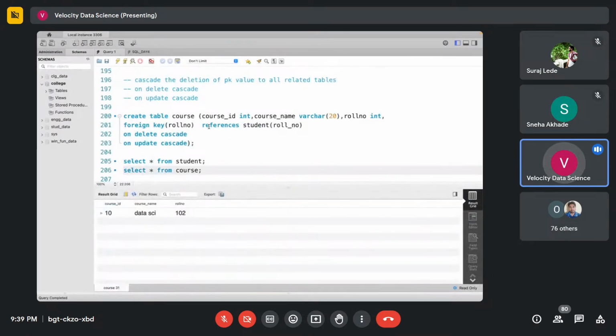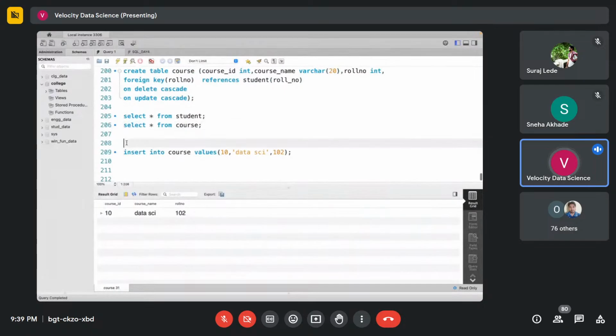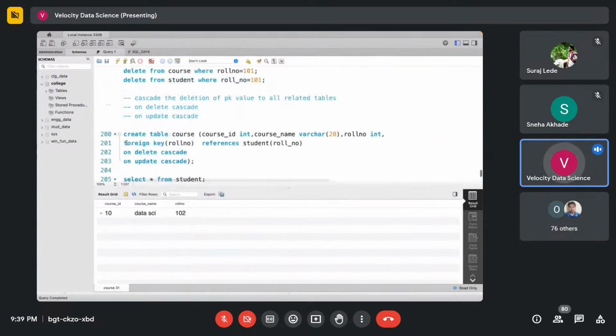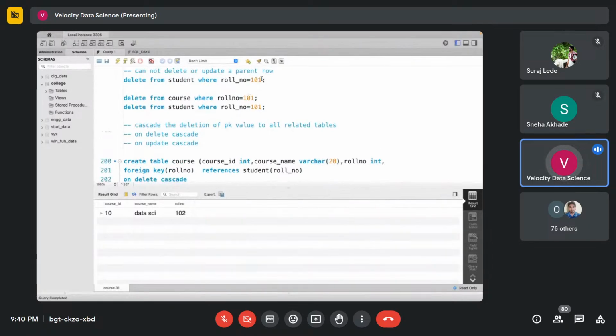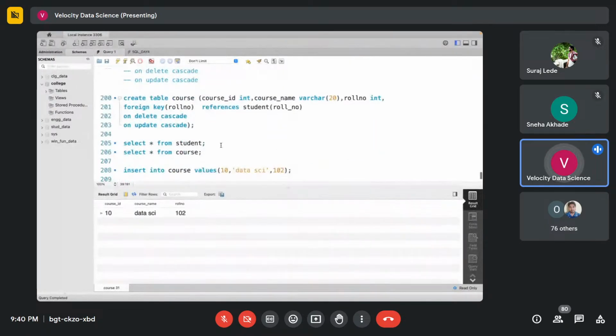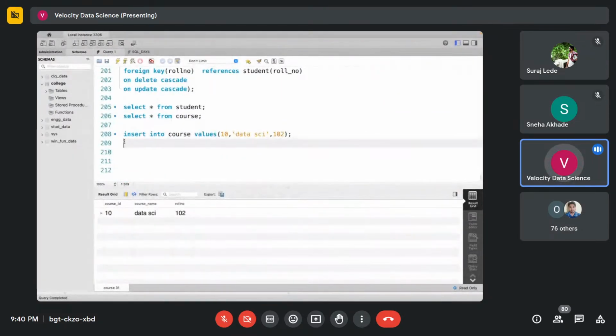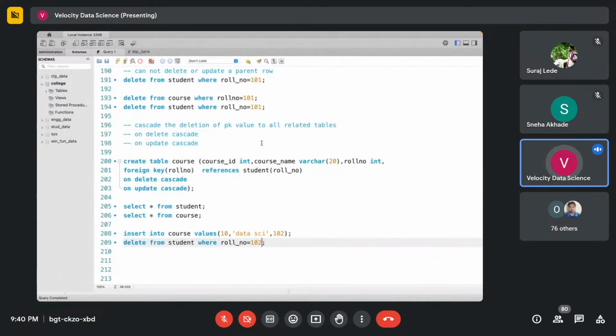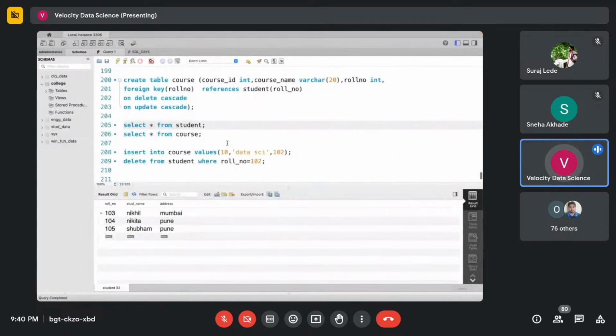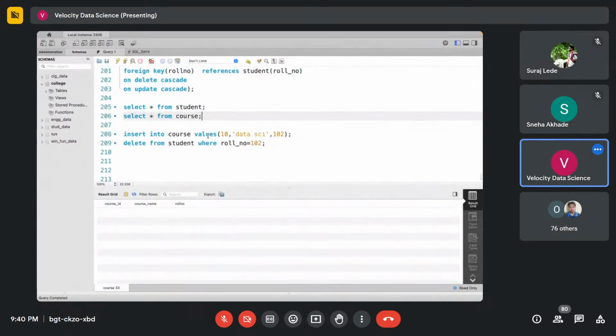Now what happened earlier, when we tried to delete this record from the parent table directly, we got an error. But now let's see what happens if I try to delete my record from my parent table. 102, I am deleting it from my parent table here. So it didn't give you any error. If you go and check the student table, 102 is gone from here. And if you go and check the course table too, 102 is gone from here as well.